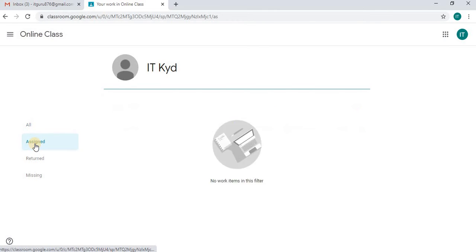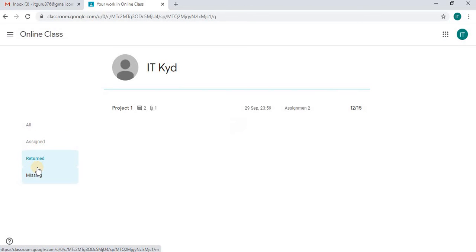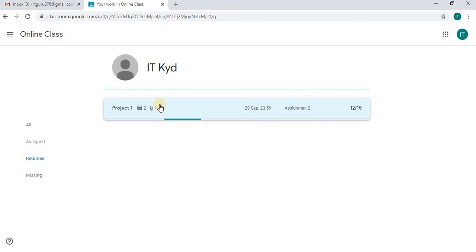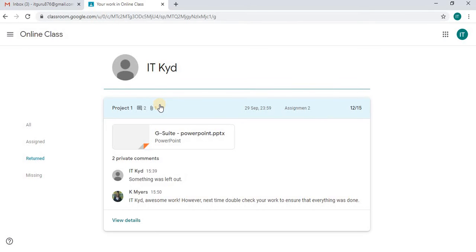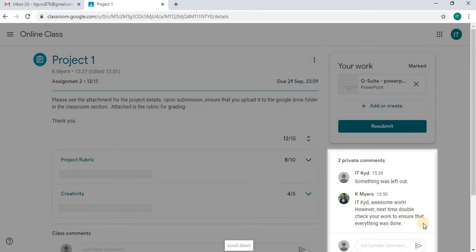Now, for the assigned, we could go ahead and select that. There is none currently assigned, but when we select the returned, we are able to see that our project 1 was marked and returned, and we can also see our grade. Now if we want to see how the rubric was marked, we can go ahead and click on that selected area, and it makes provision for our work. So it says view details. Now for this it takes us to the main area, and in this area we are able to see a number of things.